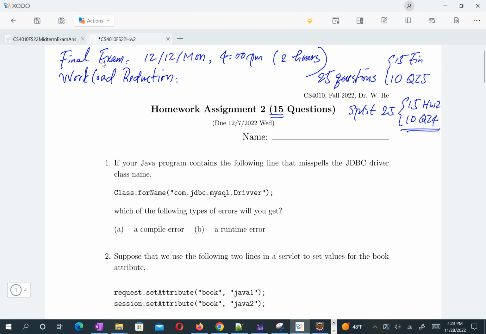Then our real final, just the 15 questions, how about that? Not 25 anymore, just 15 questions. That means you do not need that 2 hours, right? Probably 1 hour should be enough. So in this way, I try to reduce your workload, another round, all right?